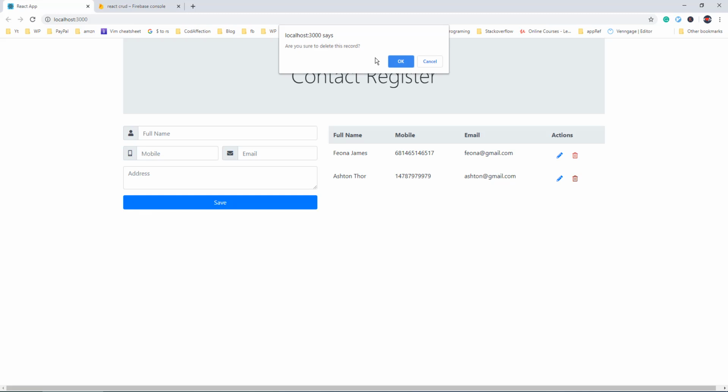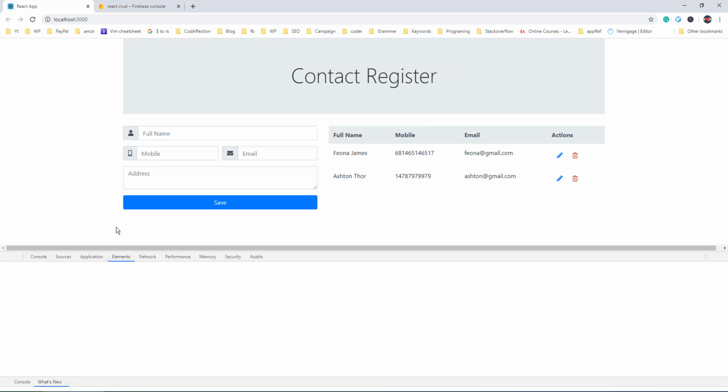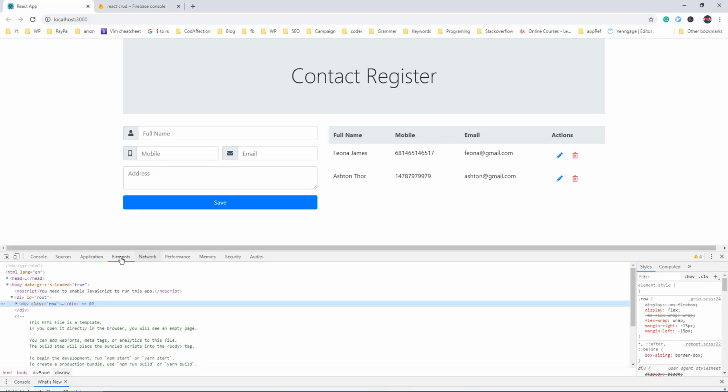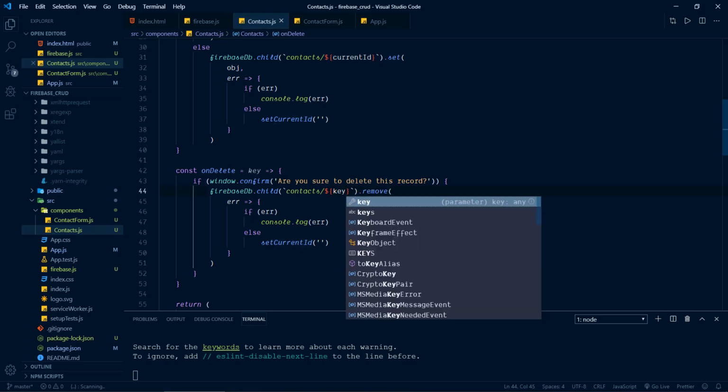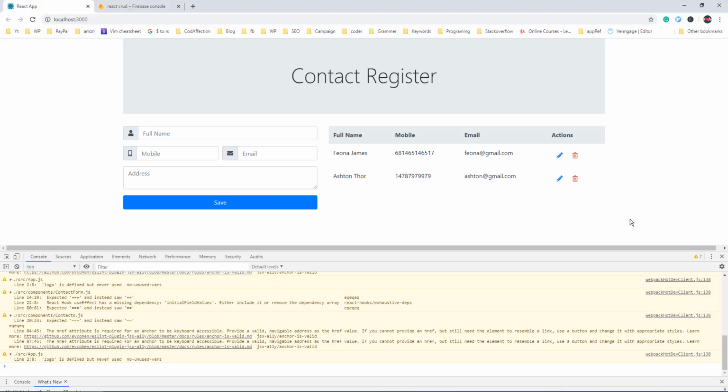Are you sure to delete this record? Confirm the operation. Something went wrong. Let's inspect that here. Sorry, instead of current ID, we have to pass key here. Save. Back to the application.